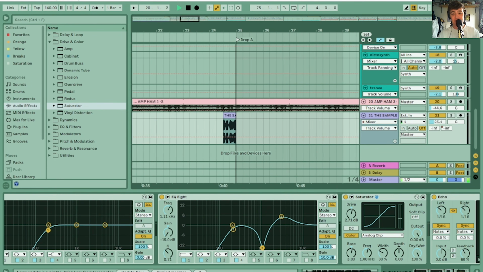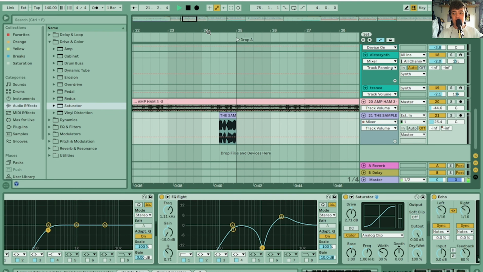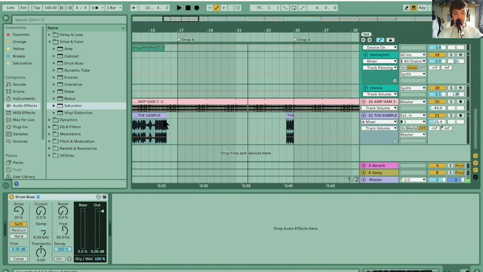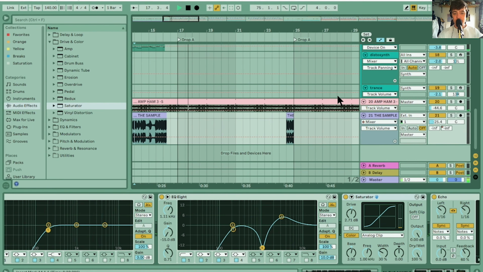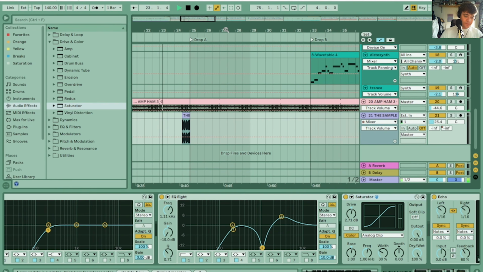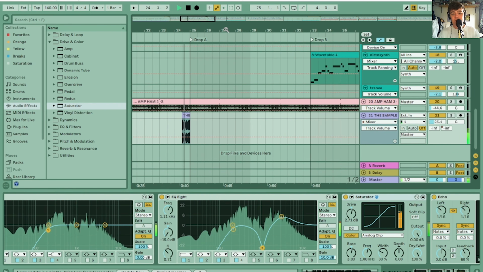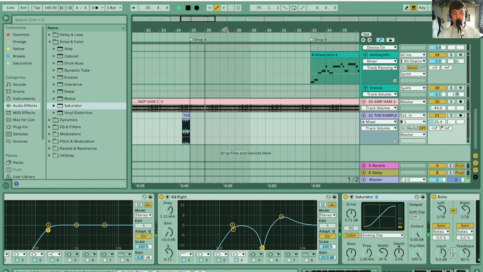Okay, and we've got the next bit. Let's listen to this bit. Then we've got that next bit I put in. All right, there's a drum roll there, so we don't really want to put it there. So let's try it here.